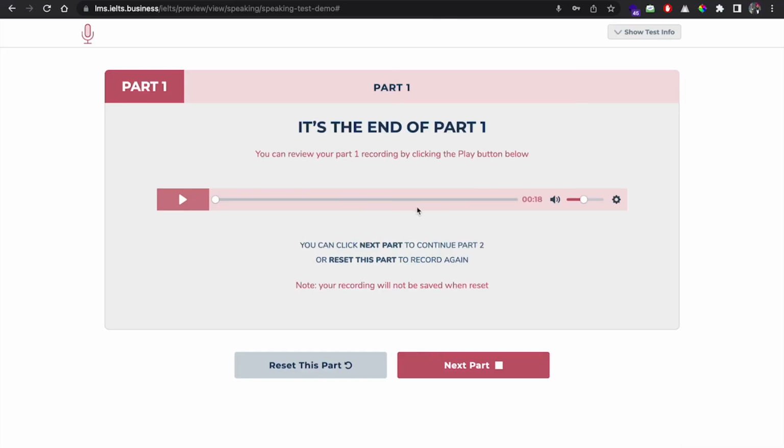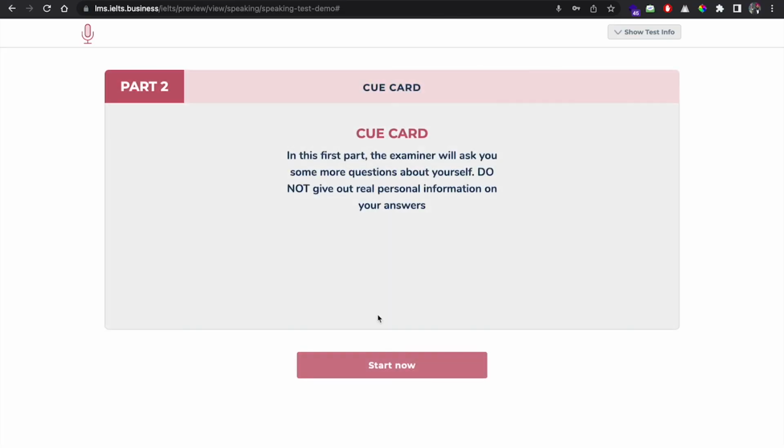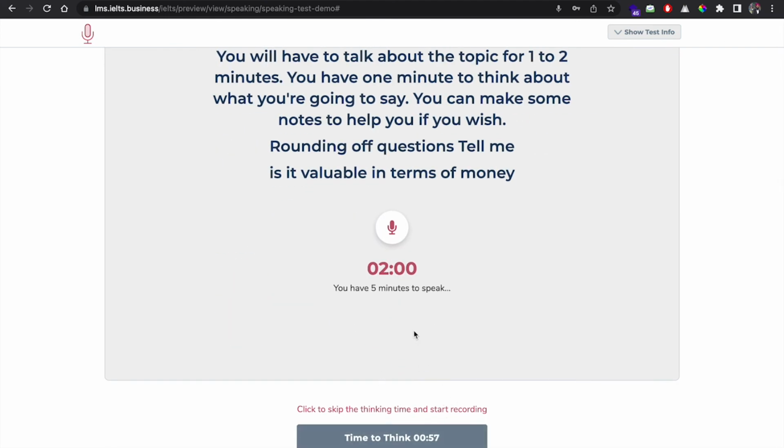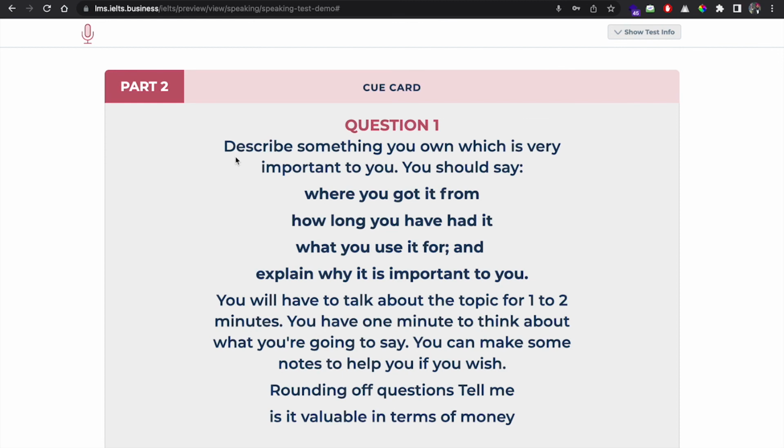And in the final part, this is our cue card, and here we have enabled 1 minute to think the answer. So our speaking test is working fine.